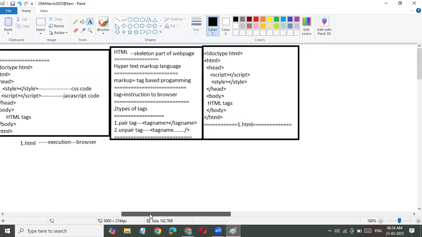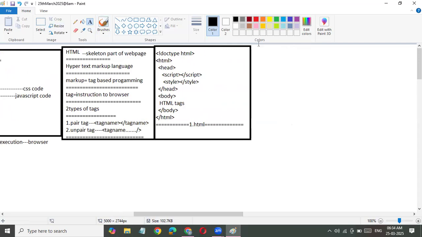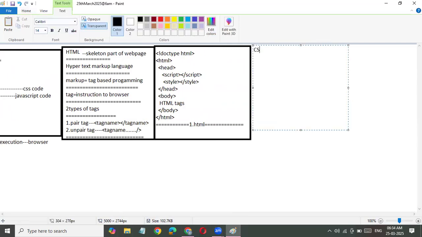The second topic of our course is CSS, which is cascading style sheet. This is mainly the style part of the web page. The style part of a web page, we can create with CSS. If we create one.css, it automatically creates the alignment of the web page. Alignment of a web page, we can do with CSS.